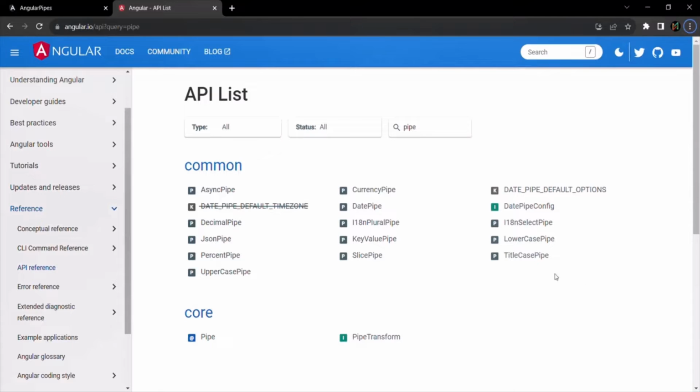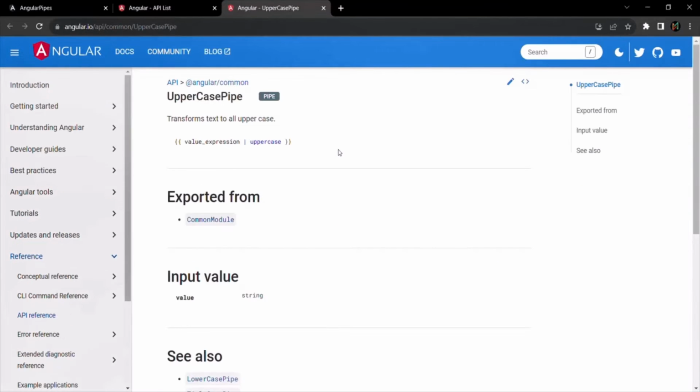So from here, let's take an example of a very simple pipe. I'm going to go with this uppercase pipe. Let me open this uppercase pipe in a new tab. If I go to this uppercase pipe, first of all, you will see the description of that pipe. What this pipe does is it transforms a text all to uppercase. To use this uppercase pipe, we need to use this name, uppercase, and we can apply it only on string values. All this information you will find inside this document.